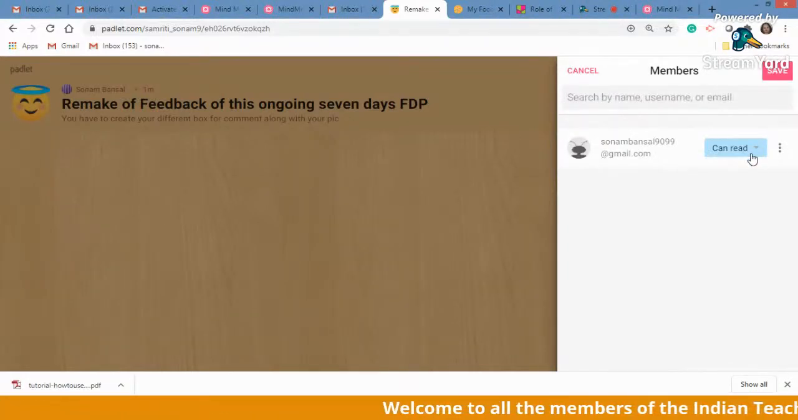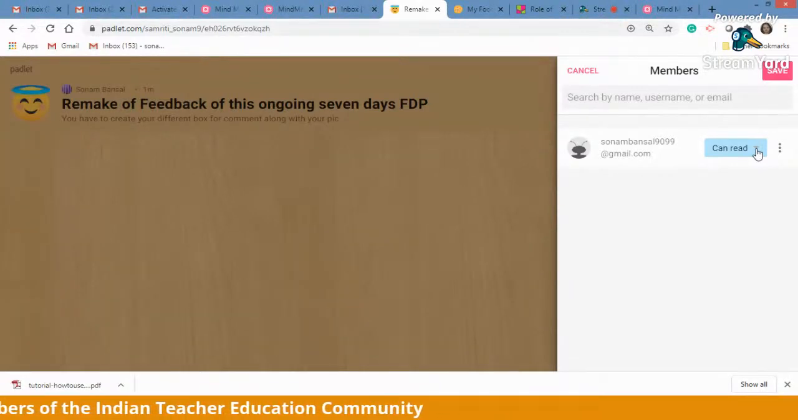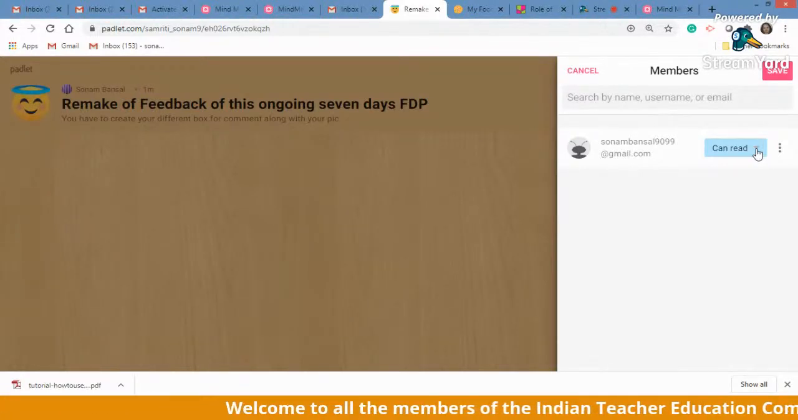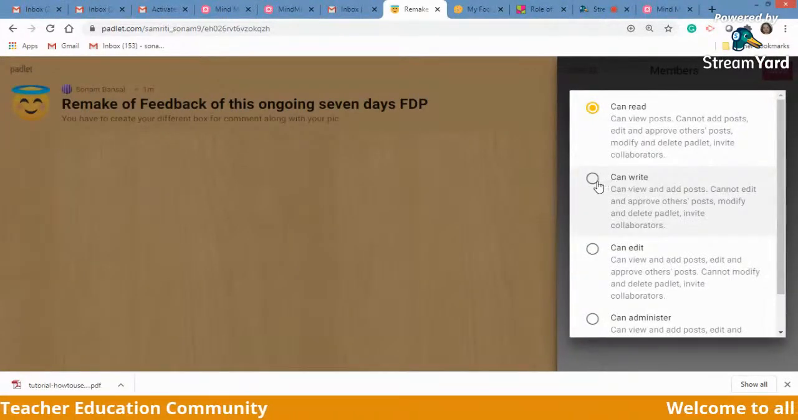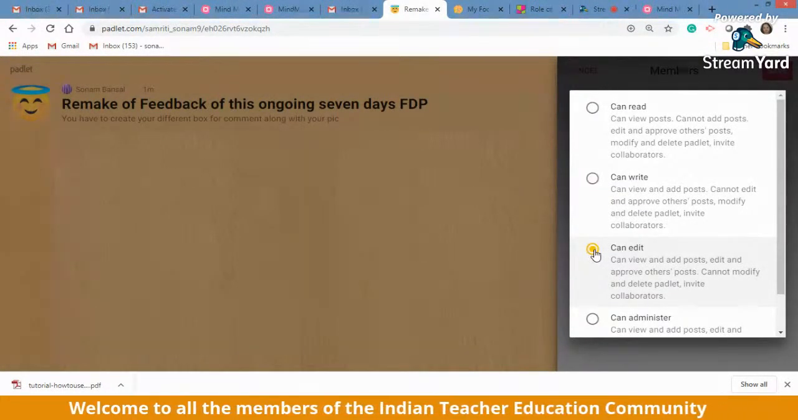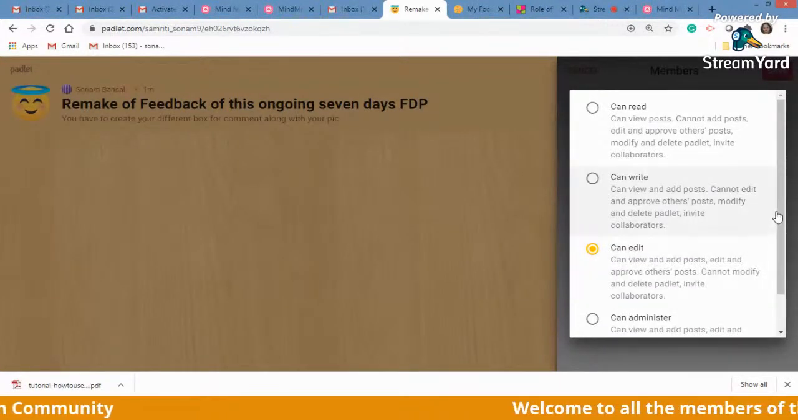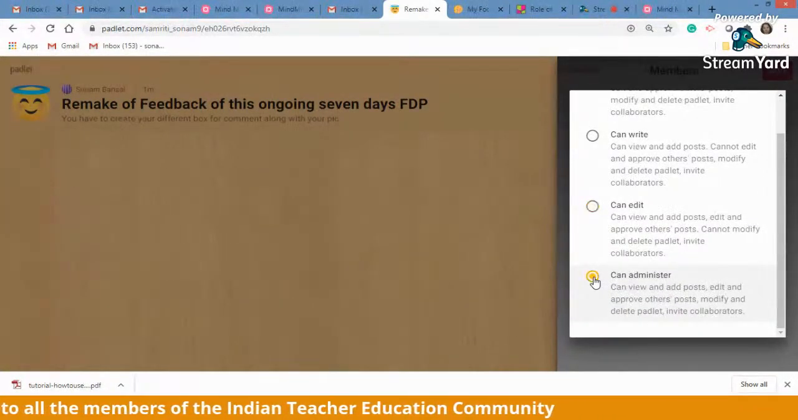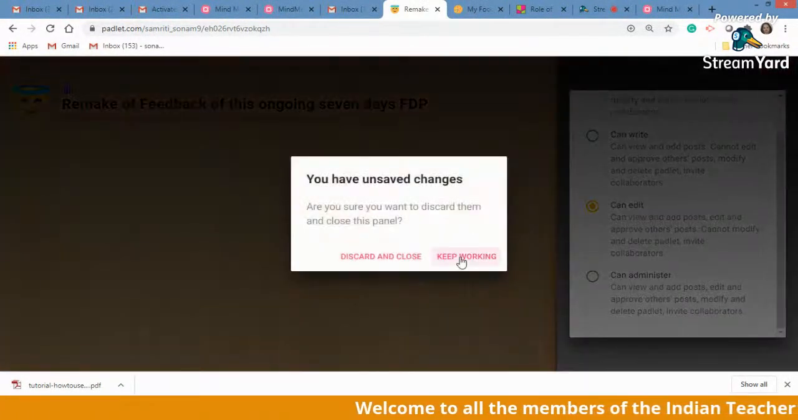Now, a very important point. For the people you want to invite to your Padlet, if you want to give content to your students so they can read that particular content, then you can click here on can read only. And if you want your students to write something, you can click on can write. If you want your students to edit the content that you have shared with them, then you can click on can edit. And if you want to give them administrative rights, you can click on can administer. They can view, they can post. So I'm clicking on can edit.